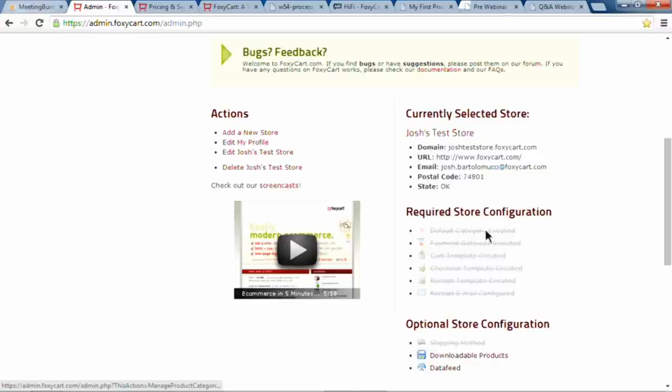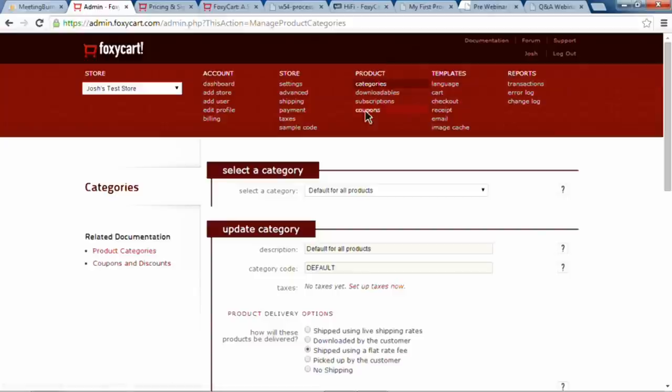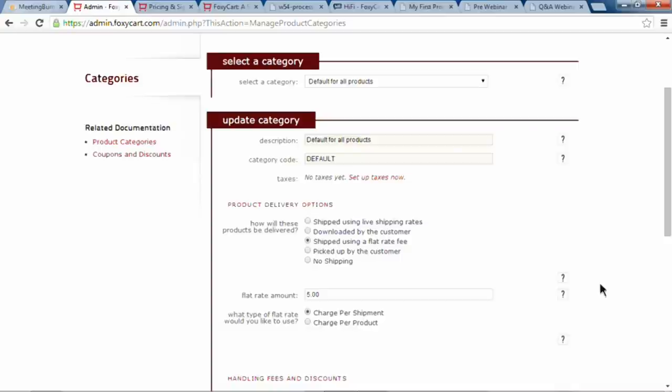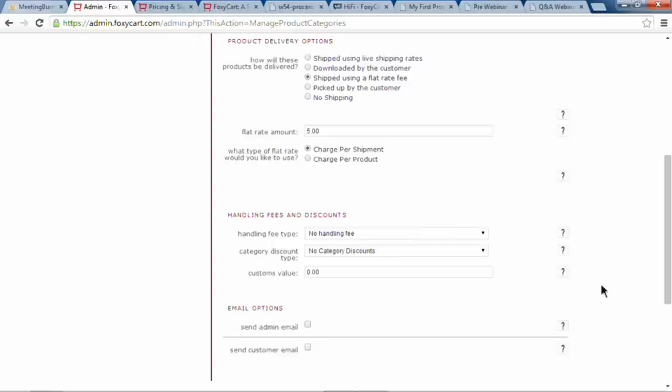We're going to first go to our default category, and this is under the product column for categories. When a product's added to cart, FoxyCart's going to look for a category code that's passed with the product parameters. If a product category code is not passed, then we're going to refer to the default category for settings. In the categories, you can specify tax rates, shipping options, whether it's live, flat rates, no shipping, and you can even set up quantity discounts and specific emails that may go to the customer or to store administrators based on if that product has been purchased in that specific category.